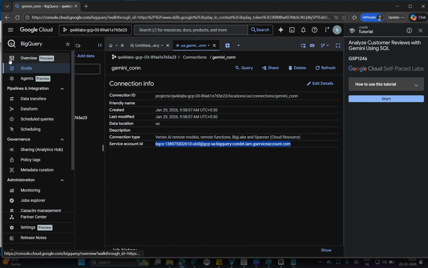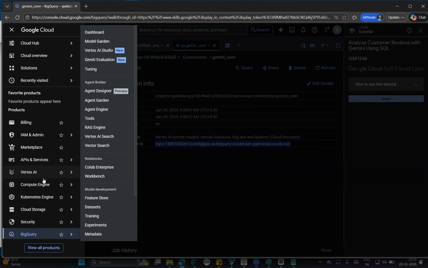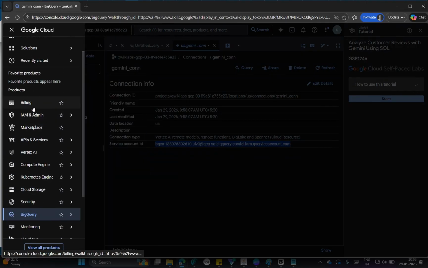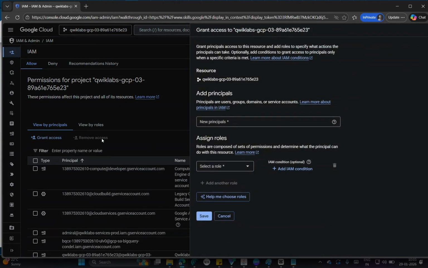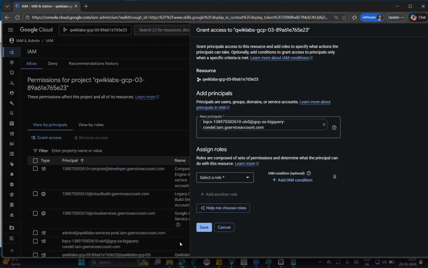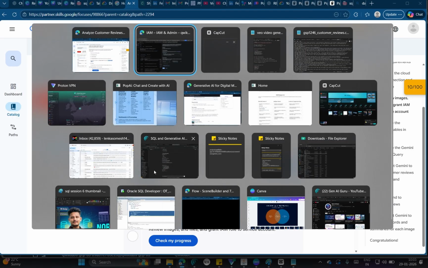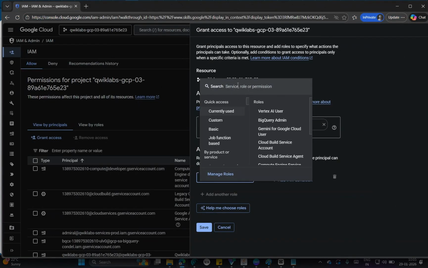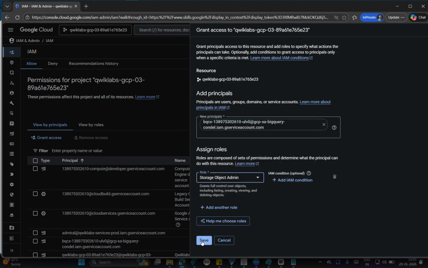Now go to IAM. Okay, not present here. Okay, here it will be present. Yeah, IAM admin is there, in the Google Cloud console. Just click on grant access and paste it. And for storage, the Storage Object Admin role we have to give. That's it. Save it.